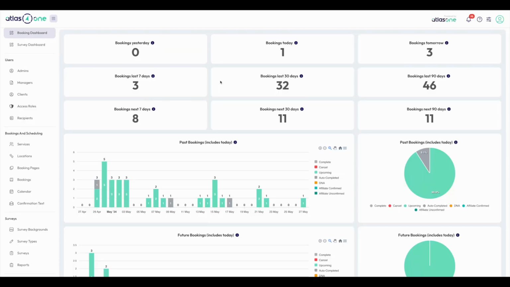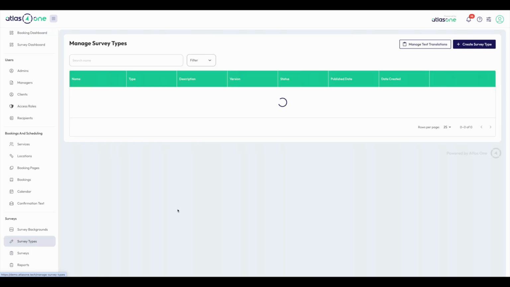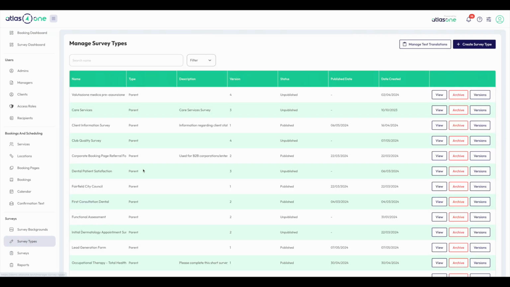Beginning in the bookings dashboard, we're going to come over to this left column once again, and under the title surveys we're going to click on survey types. Make sure that we click on survey types here and not surveys, as that's where you'll view your actual results. But to edit and create new surveys, we want to select survey types.